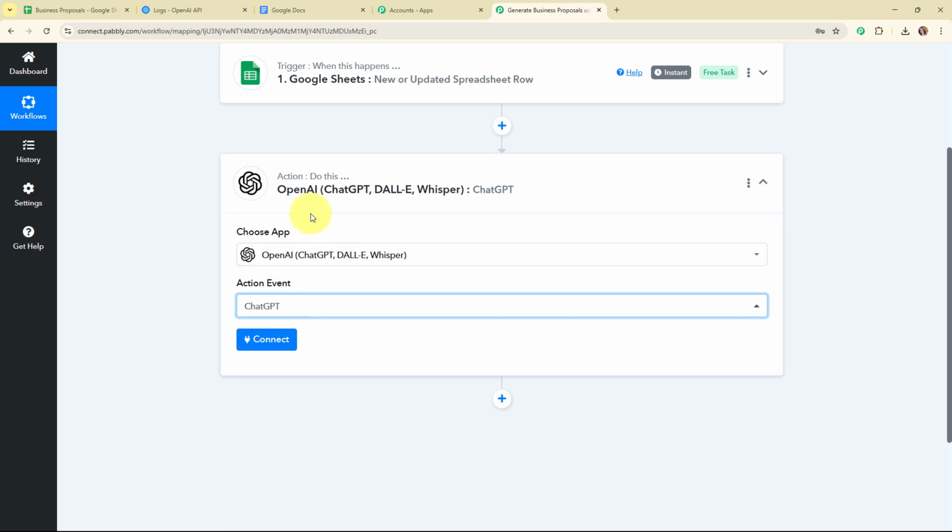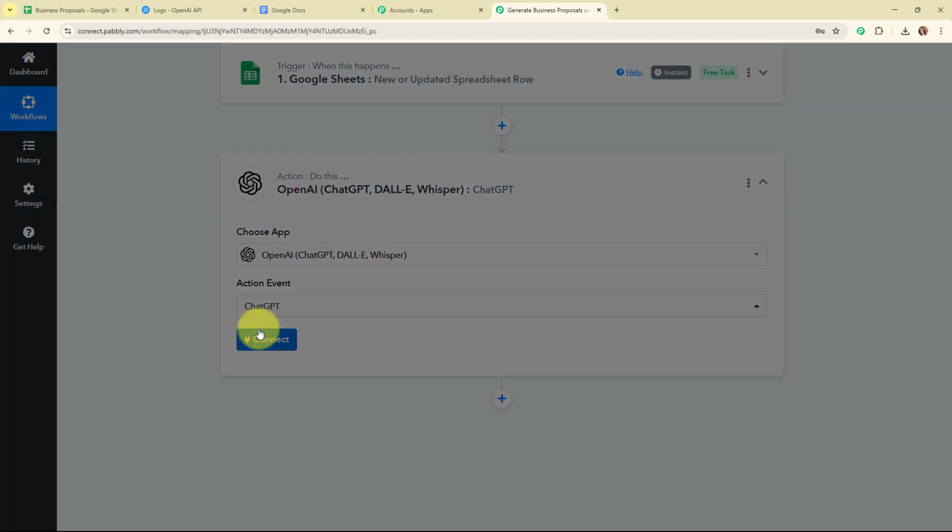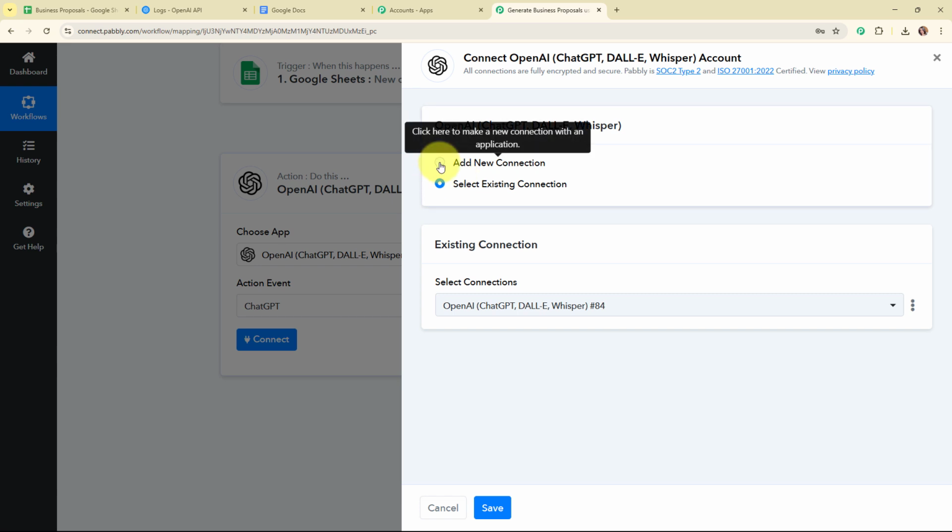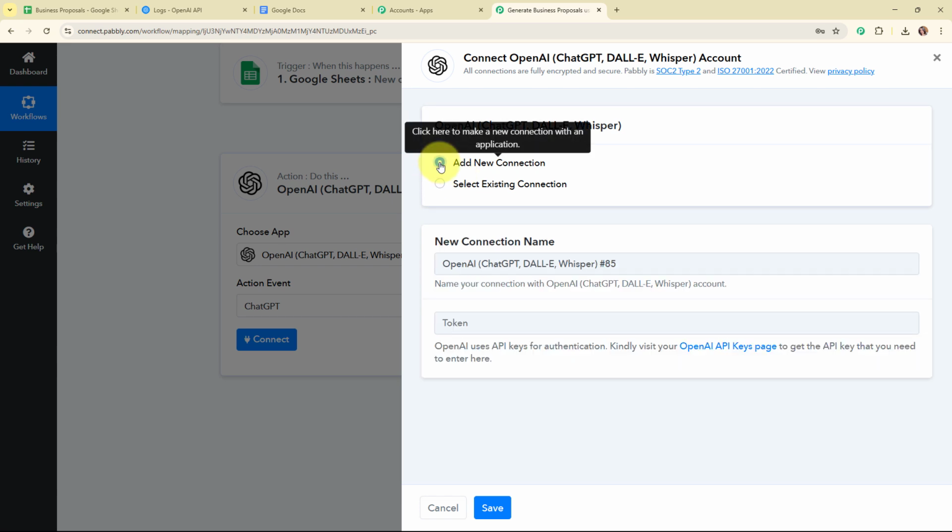Alright, so now to connect my OpenAI with Pabbly Connect, I'm going to click on this connect. To build a new connection, I'm going to select add new connection. If your OpenAI account is already connected with Pabbly Connect, then you can click on select existing connection. And now to build a new connection, it is asking me to enter the API token.